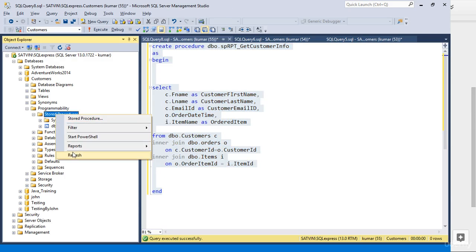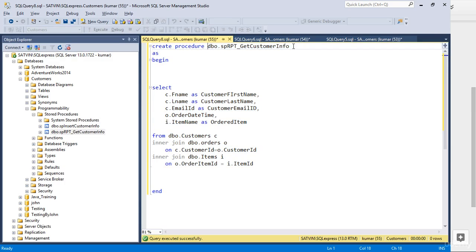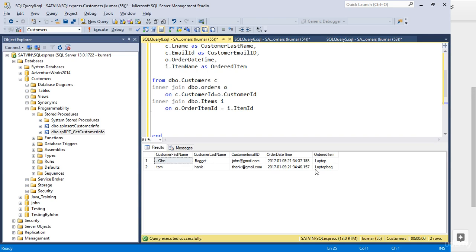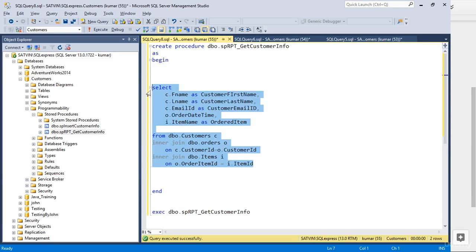You can see that stored procedure here, and then you can give this stored procedure name to the reporting team, and all they will do is just run this stored procedure without any parameters. Okay, so this is their report. They will use this data for the report. This is the result set. You can have multiple result sets as well.